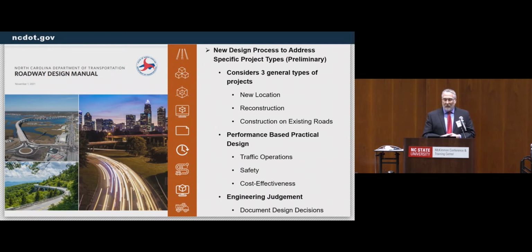AASHTO has also developed a revised design process to address 3 specific project types. This revised design process is implemented on a preliminary basis. The first of the 3 types is new location projects, where all or most of the project is on new alignment. Using Green Book criteria for new location projects should be more practical due to the minimal project constraints on new location projects as compared to reconstruction and construction on existing roads.